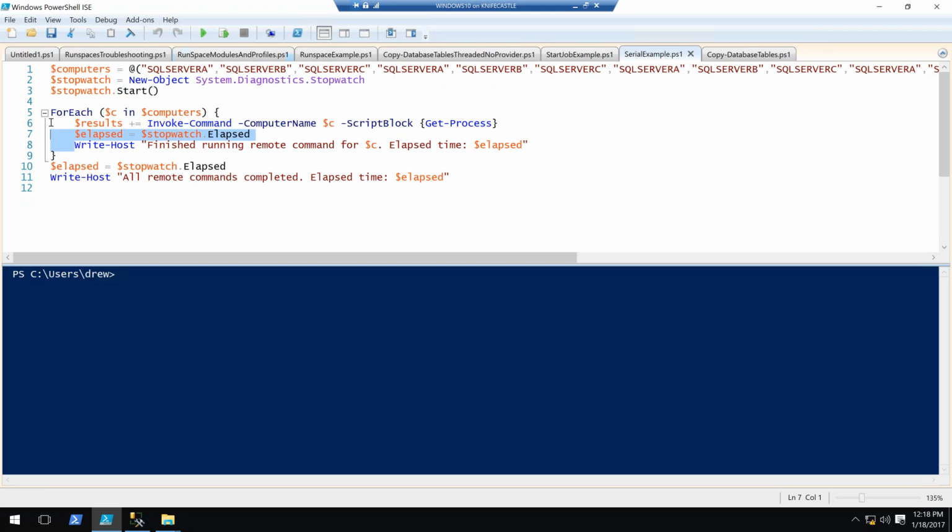Then I'm going to iterate over that computer collection, and I'm going to use Invoke-Command to run this script process on each of these remote machines. Each time I run it, I'm going to write to the host how long it took to go out and return the command. So let's go ahead and run this real quick and see what happens, just to get a baseline.